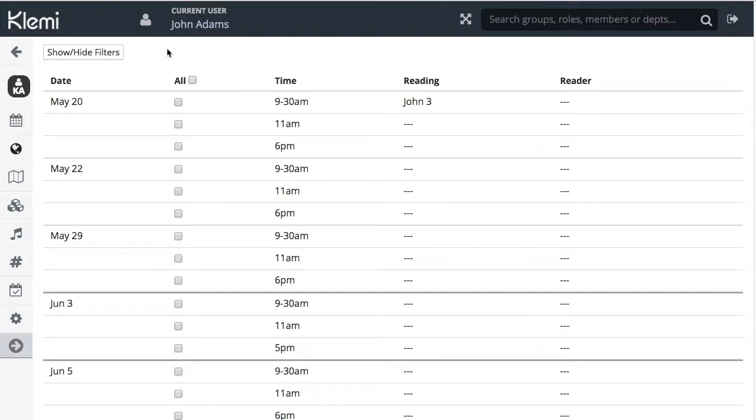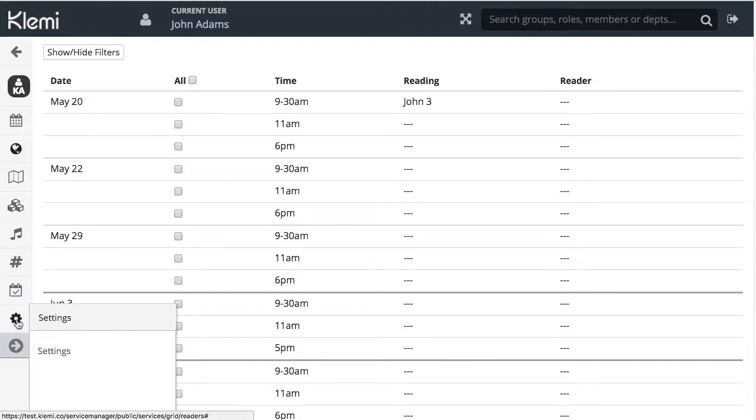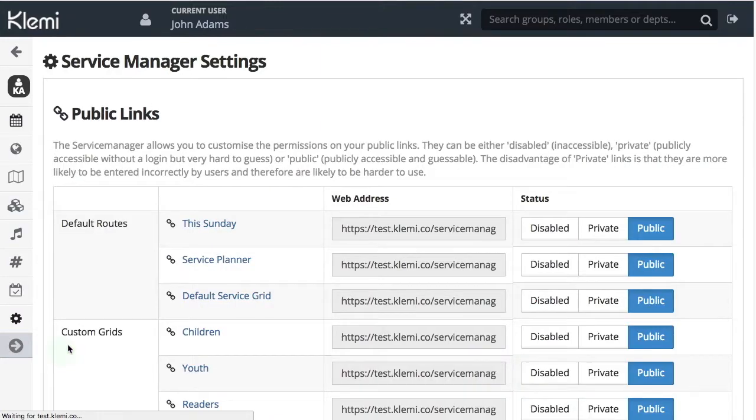However, in some circumstances, you might want to hide or at least disable some of these pages so that they are completely inaccessible for those who don't have a login. Now, that can be achieved in the following way. We go down to settings. This is within the Service Manager.